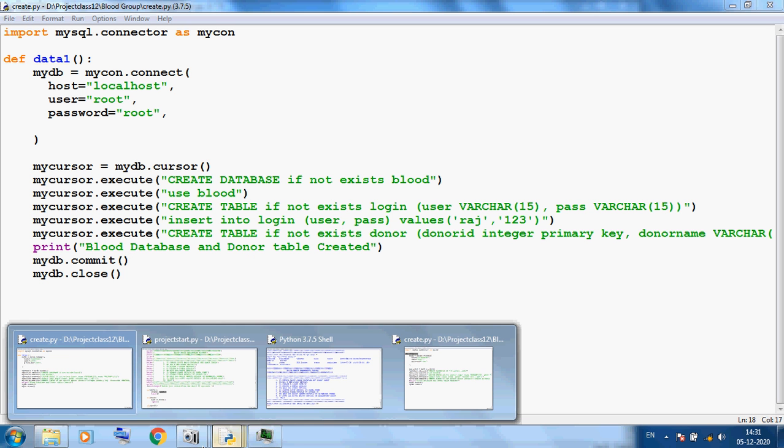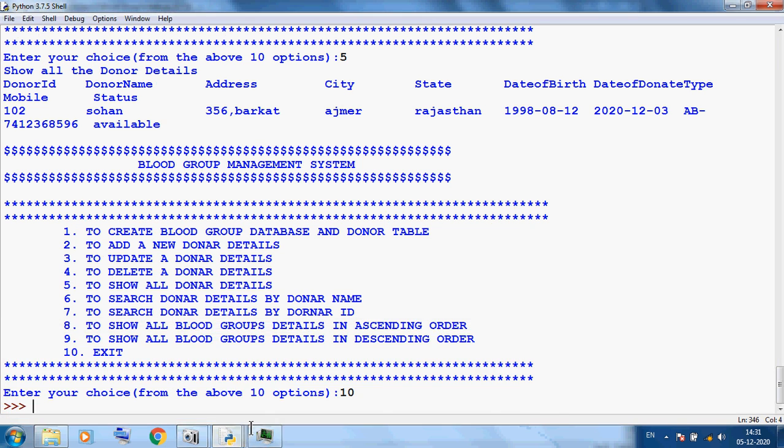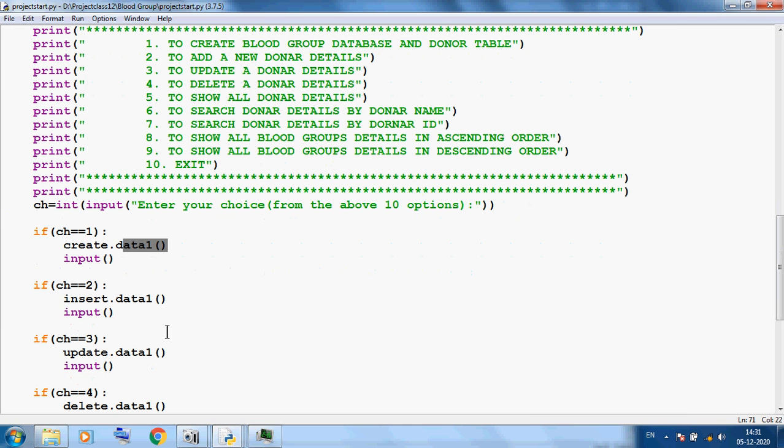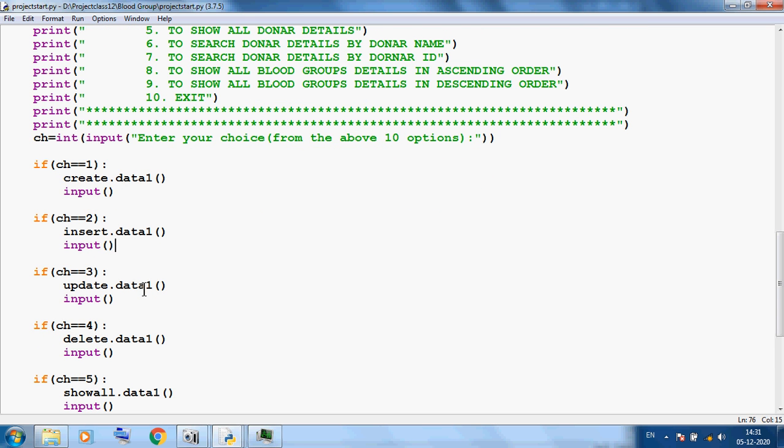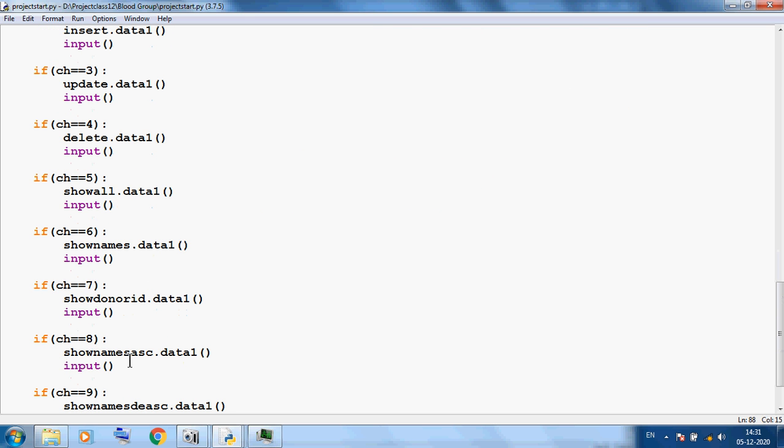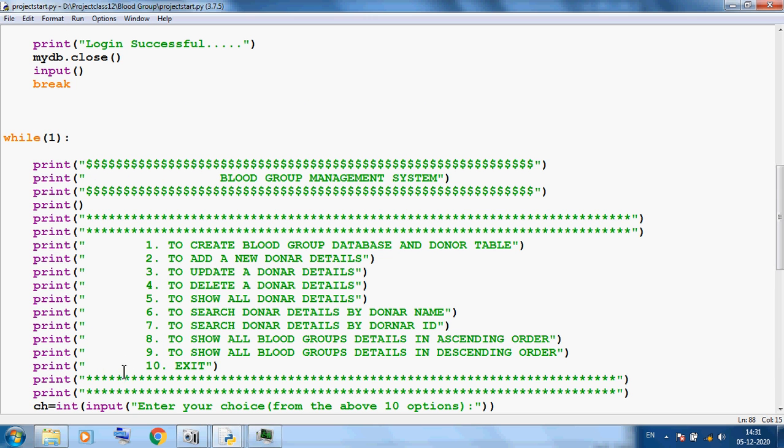So in this style we can execute operations one by one, in different Python programs, and in these different Python programs a particular function will be called and perform the various operations one by one in this project. So you can see, this is a demonstration of one example of a blood group management system.